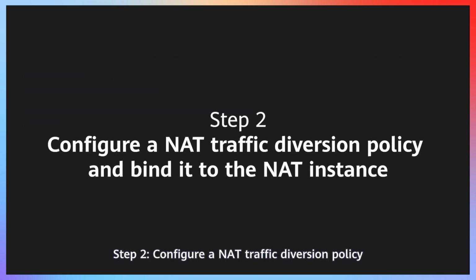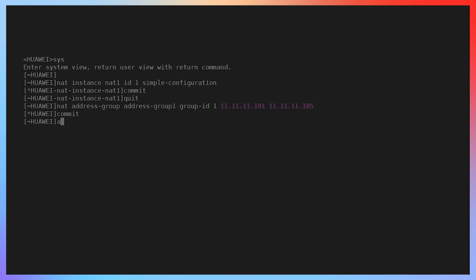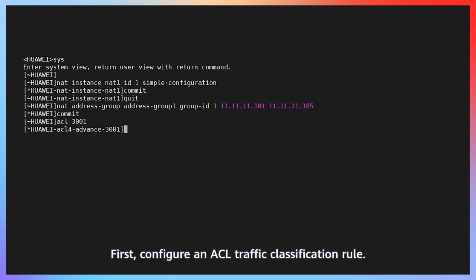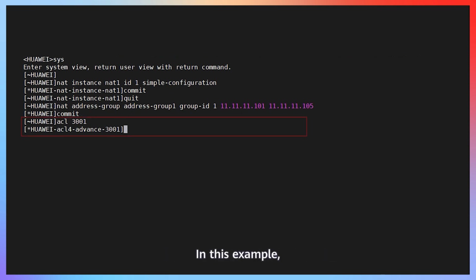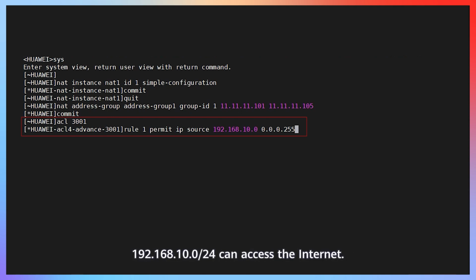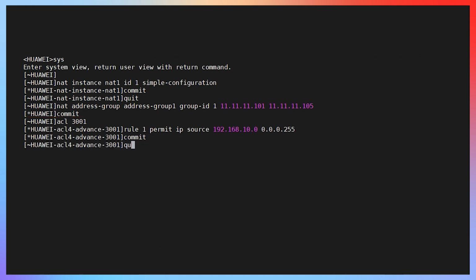Step 2. Configure a NAT traffic diversion policy and bind it to the NAT instance. First, configure an ACL traffic classification rule. In this example, only PCs on the internal network segment 192.168.10.0/24 can access the Internet.